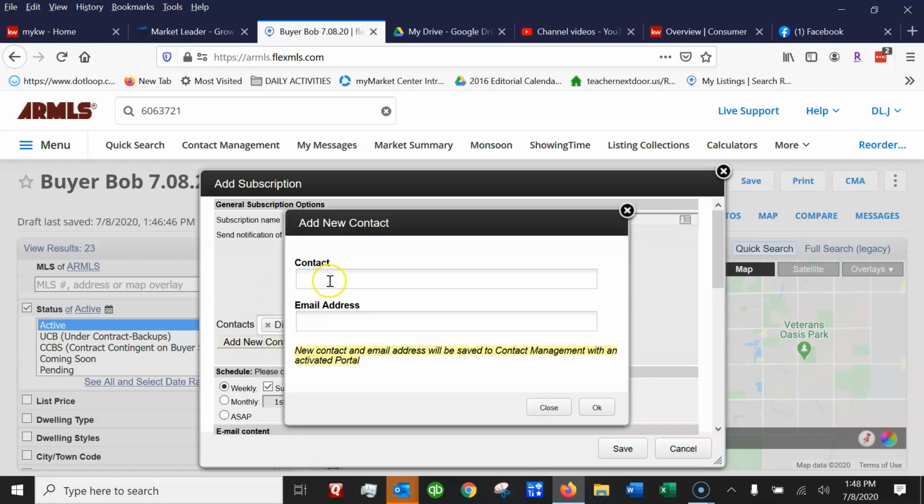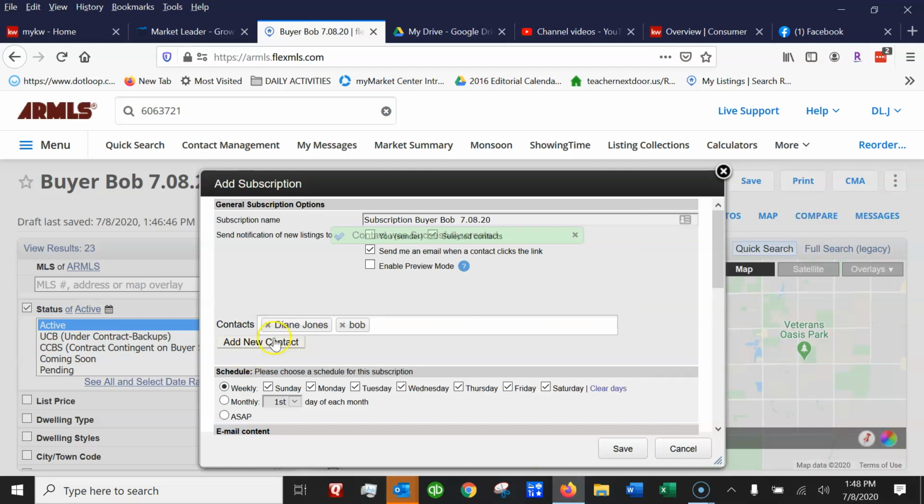Or you can add a new contact, Bob, email at bob.com or whatever it is, and hit OK. And then that would come up. You can add multiple people that would get notifications of these listings.